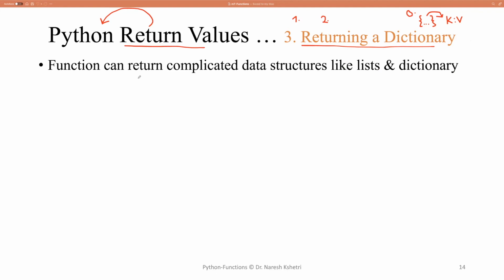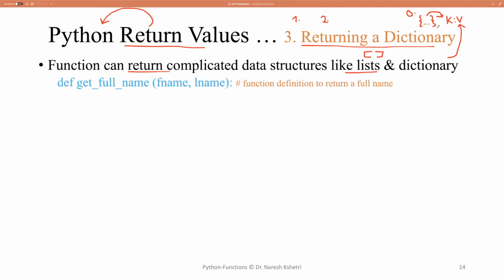Python can return complicated data structures like list and dictionary. The only difference is that a list is a collection of items, having only list items, but the dictionary has items collected inside curly braces, and they are key value pairs. So in this program, we are trying to return values in the form of a dictionary.